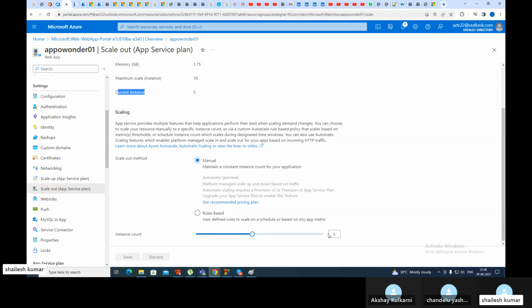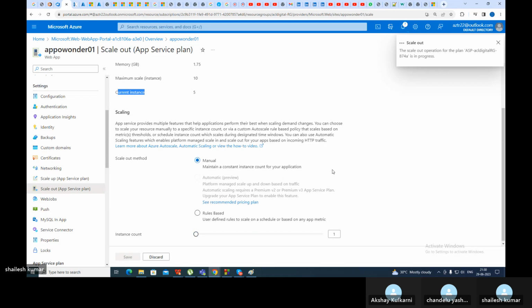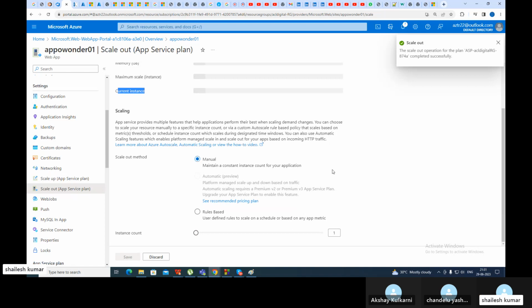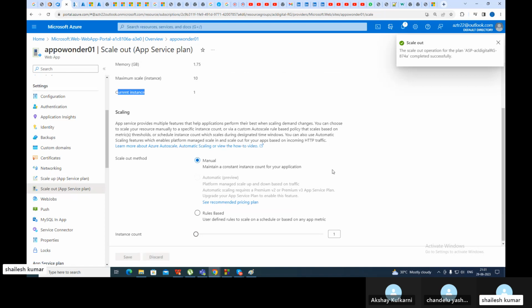Now on Monday morning, traffic will decrease. If I have 5 instances, I have to pay for 5 virtual machines, but my traffic is low from Monday to Friday. So on Monday morning, I will make it 1 again. In this way, you can increase your virtual machines, which are called instances, and also decrease them to handle the traffic and control the cost.